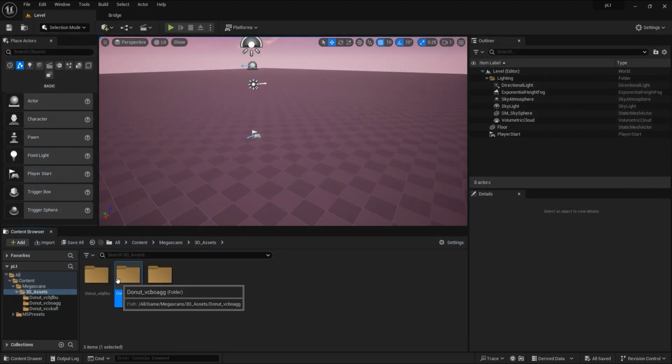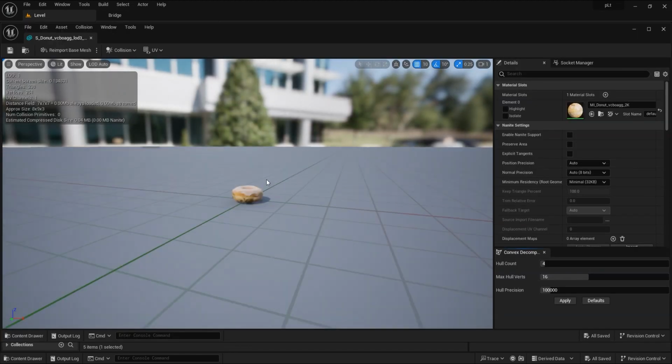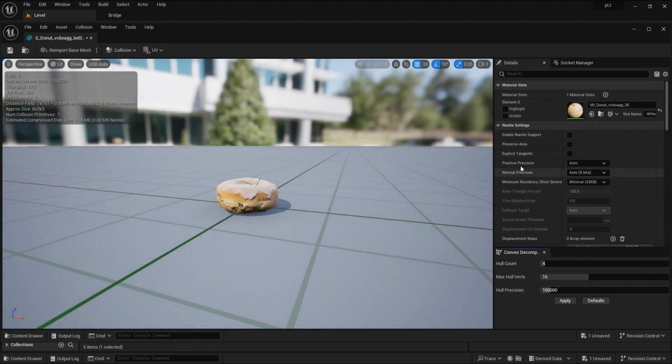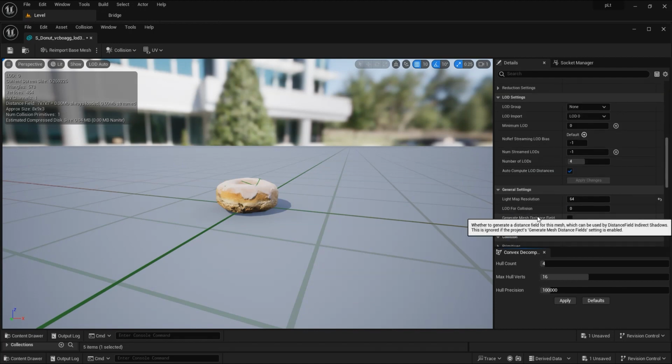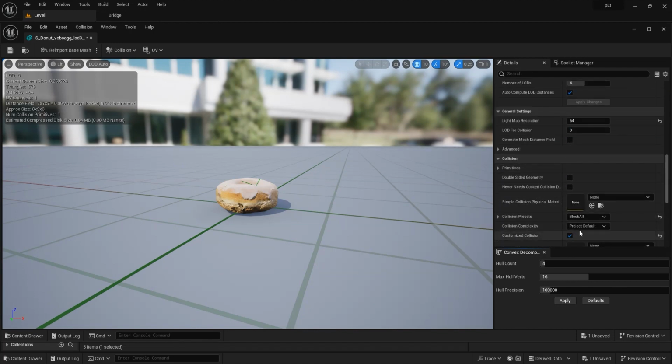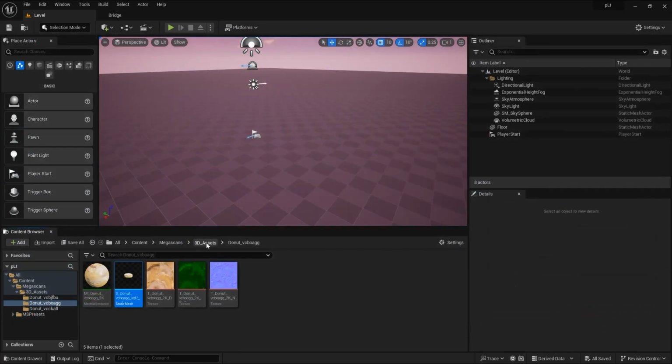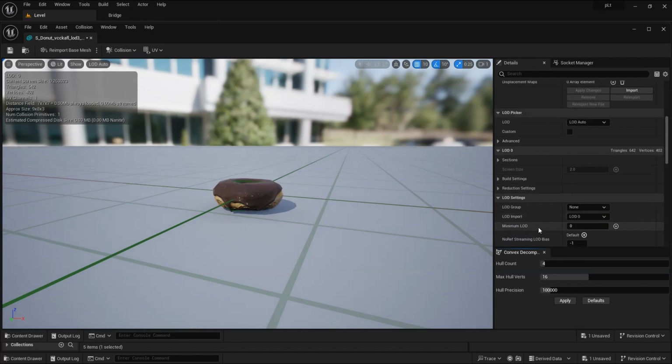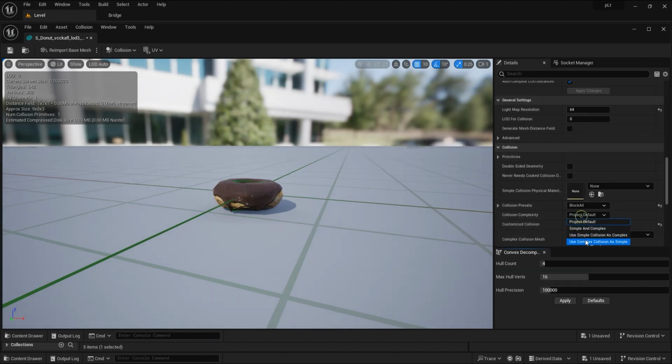Go back, and I want to use one more. This is a different one, so again we have to do the same: say apply, go to the collision section, enable use simple collision as complex, and apply. Now this is the final donut one. Again the same: auto collision, apply, and then the same in the collision section. Once it is done, save it and close it.